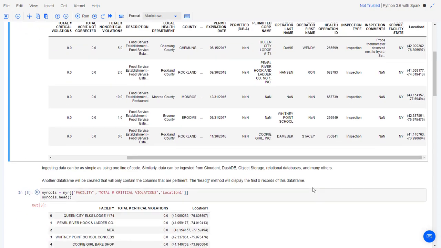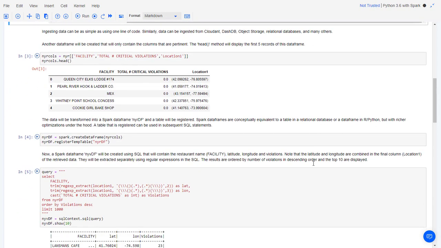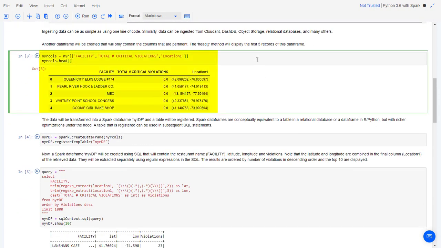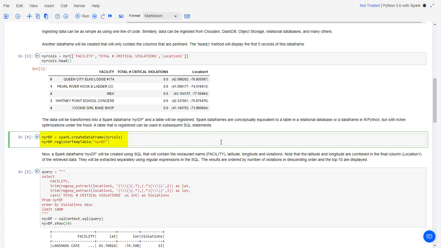Now we'll create another data frame that will only contain the columns that are pertinent. The head method displays the first 5 records of this data frame. Now, the data will be transformed into a Spark data frame. Spark data frames are conceptually equivalent to a relational database table or to an R or Python data frame, but with richer optimizations under the hood. This data frame will also be registered as a table so that it can be used with SQL queries.